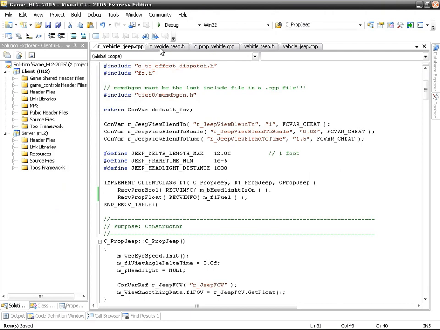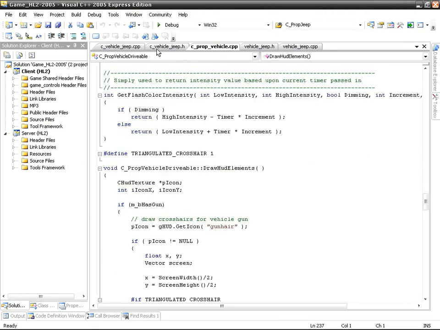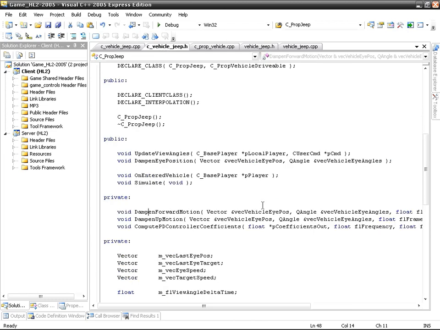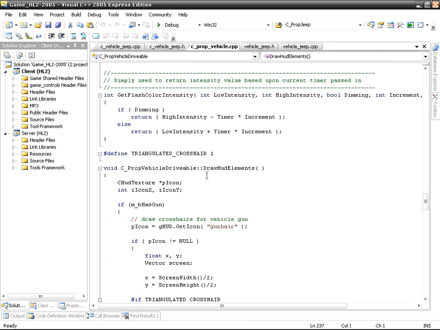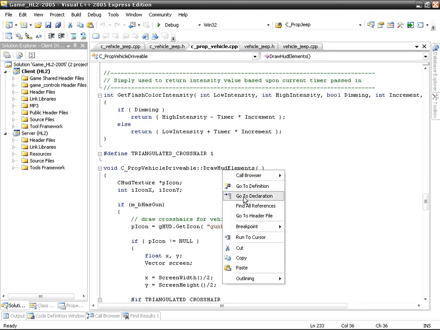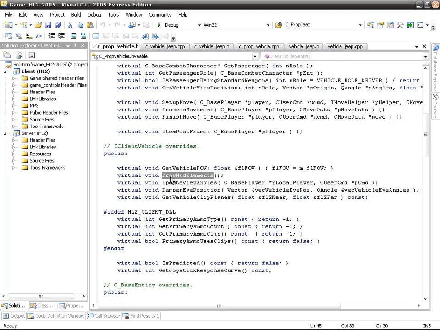Next thing we're going to do is add in, like we found here, a DrawHudElements, except we're going to override it for the Jeeps client-side class. Now, we want to be sure that we get the protection levels, public or private, correct. So we'll go to the declaration, and we'll find it right there, and we'll see that it needs to be public.